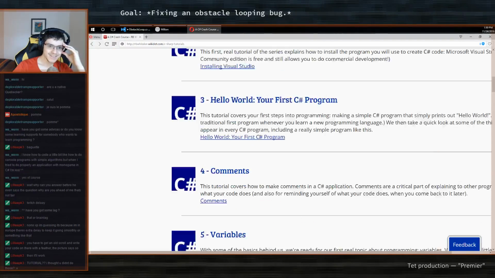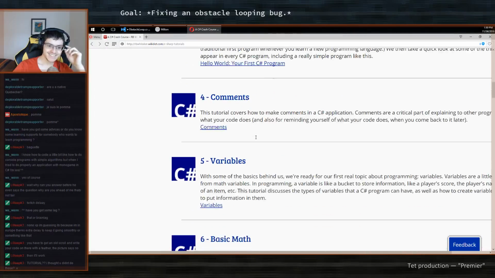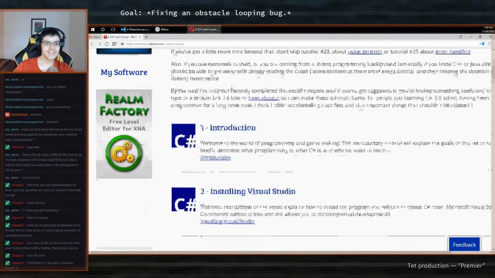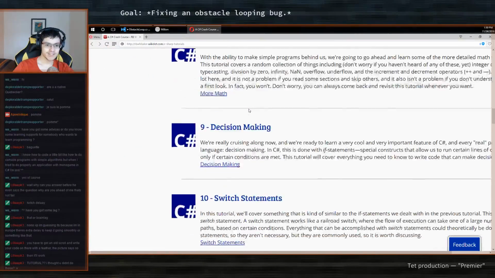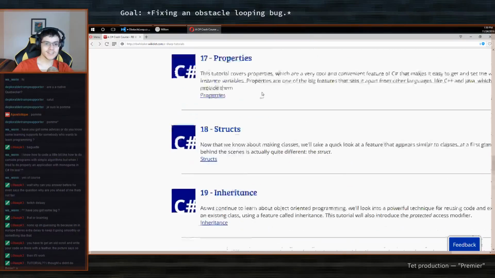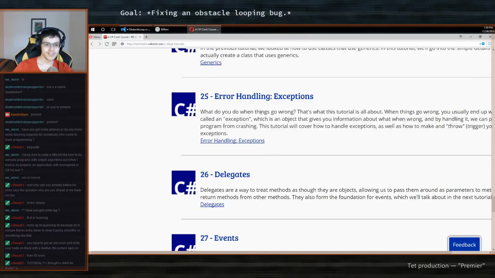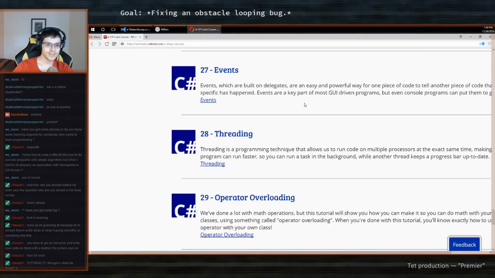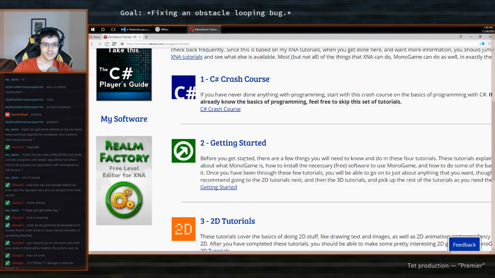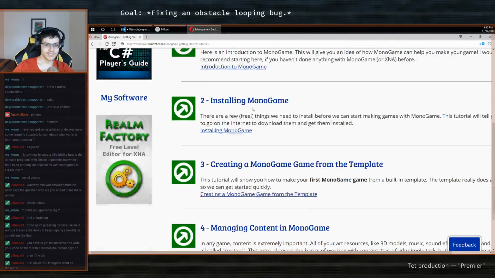Well, I discovered that I do, I guess. Comment. Oh, that guy is literally giving you a C#. Oh, I guess I could have read the title. C# crash course. Okay, so this is not even MonoGame. This is literally a programming course, or he's showing you the tools in the C# language. Okay, so getting started is more interesting.